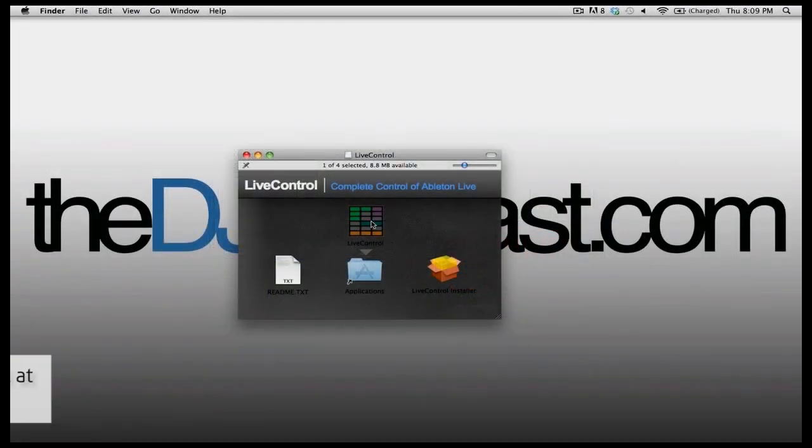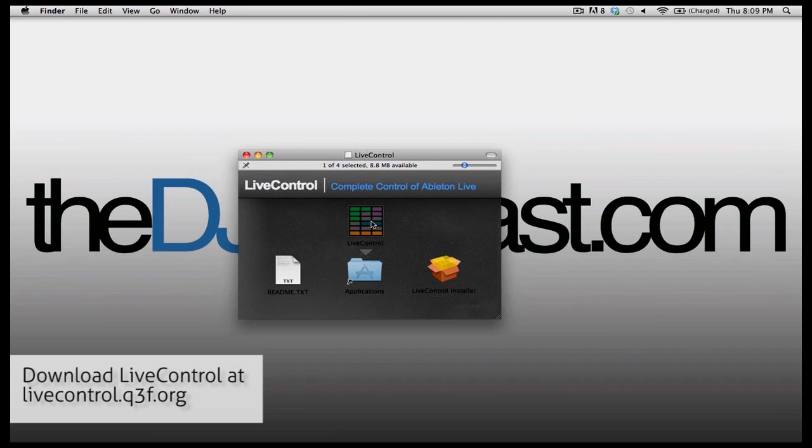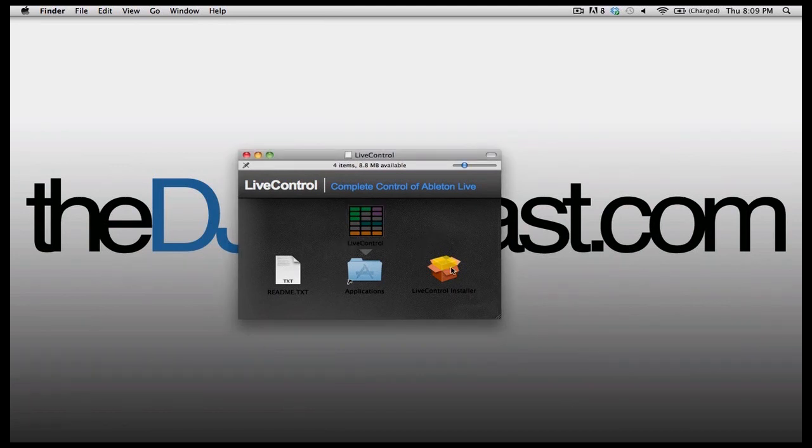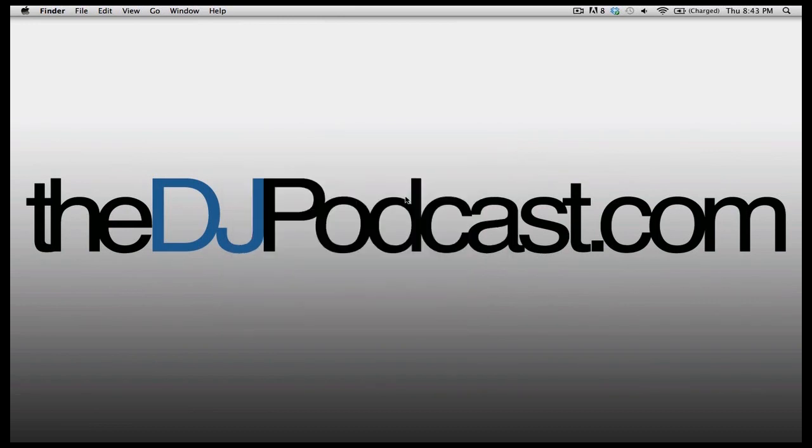Once you have the files downloaded, it's really simple to set up. Copy the LiveControl application to the Applications folder. After you copy the LiveControl app, you're going to want to make sure that you run through the LiveControl installer, which will install the MIDI remote scripts needed to work with Ableton Live. Now that we have the LiveControl remote app installed, it's time to set up our iOS device with Ableton Live.